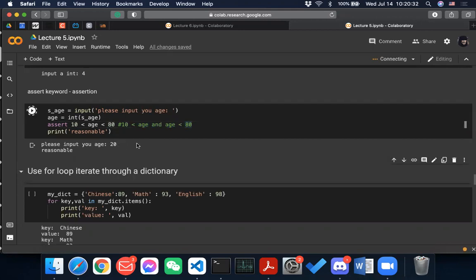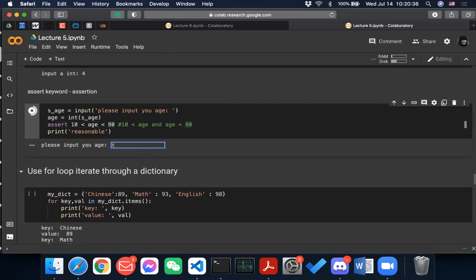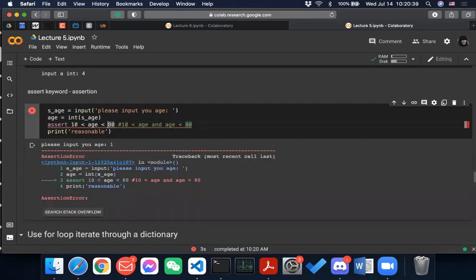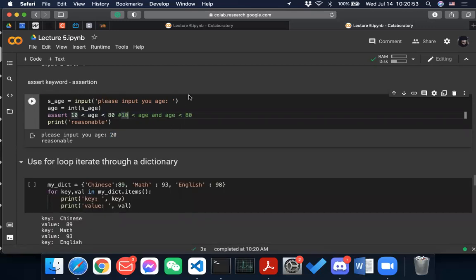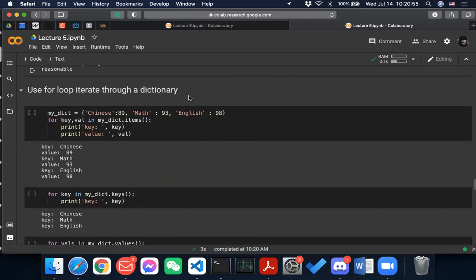let me show you. Then it will give you an assertion fail error. For example, my age is 1. And then yeah, there is an assertion error which tells you which assert that fails. Then you can specifically fix that, or the user will know what happens. Okay, so that is assert.